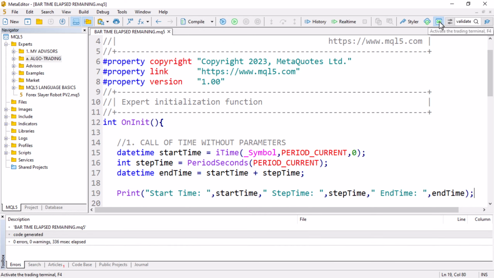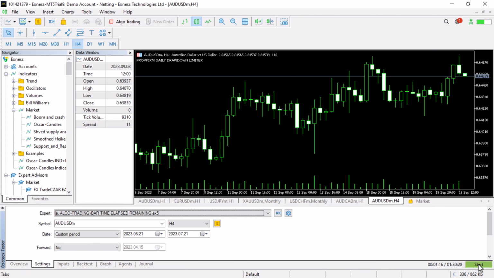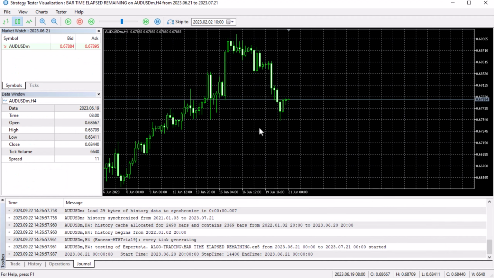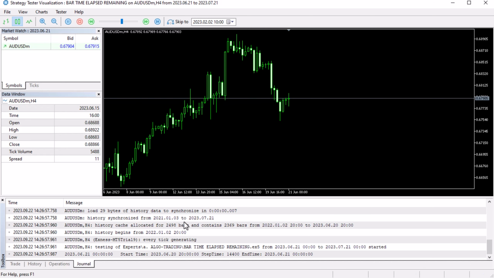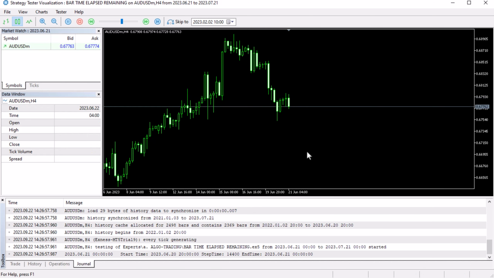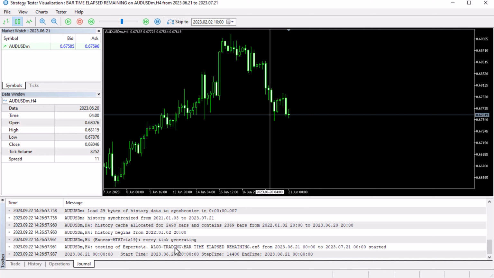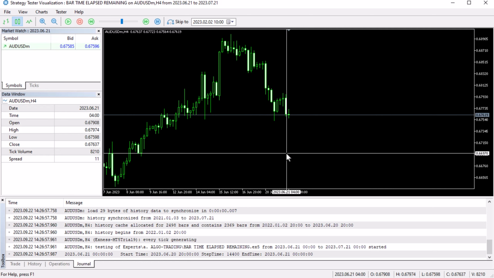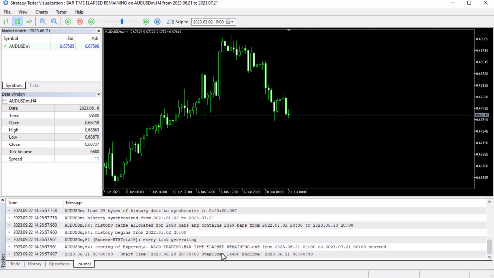So right now I can compile that, then go back to the strategy tester. In the algo trading folder, we can select the bars elapsed time. So we can click on start. Right now you can get the current bar's time, which is the start time, 20:00. So the 20:00 is the current bar's time, and then the step time is there, 4 hours.